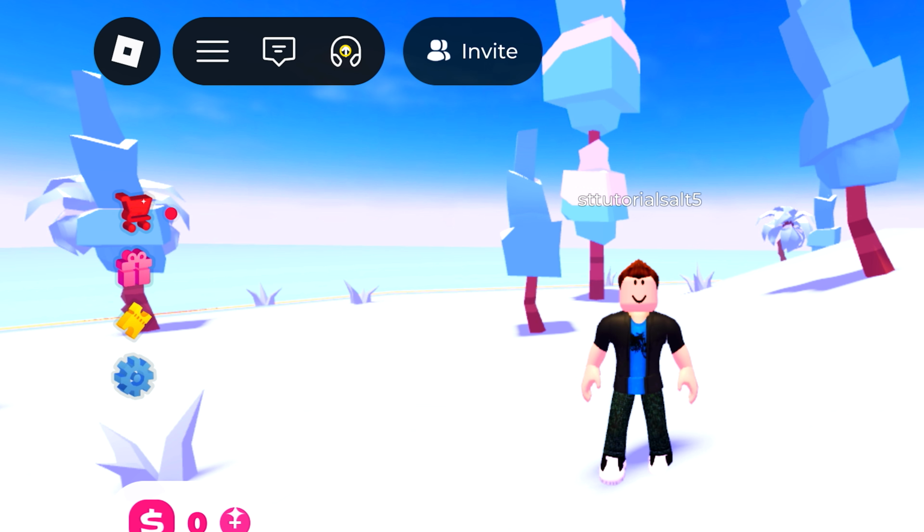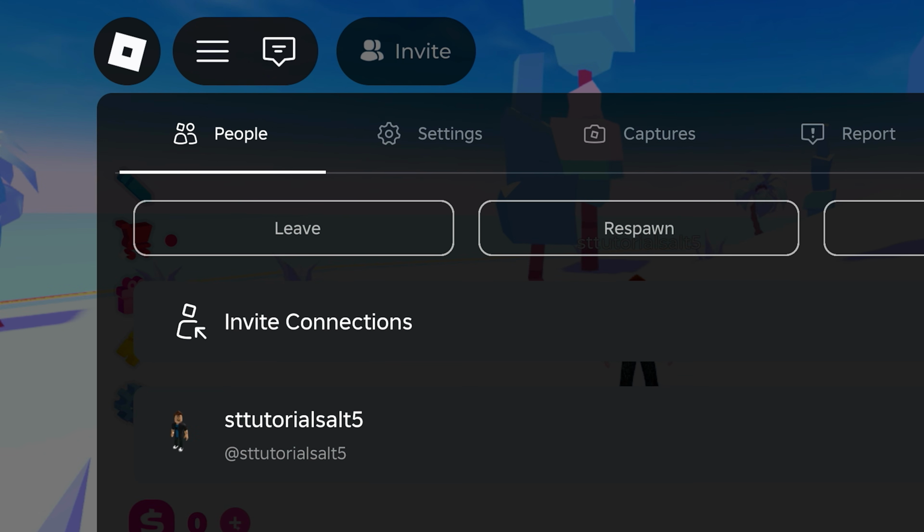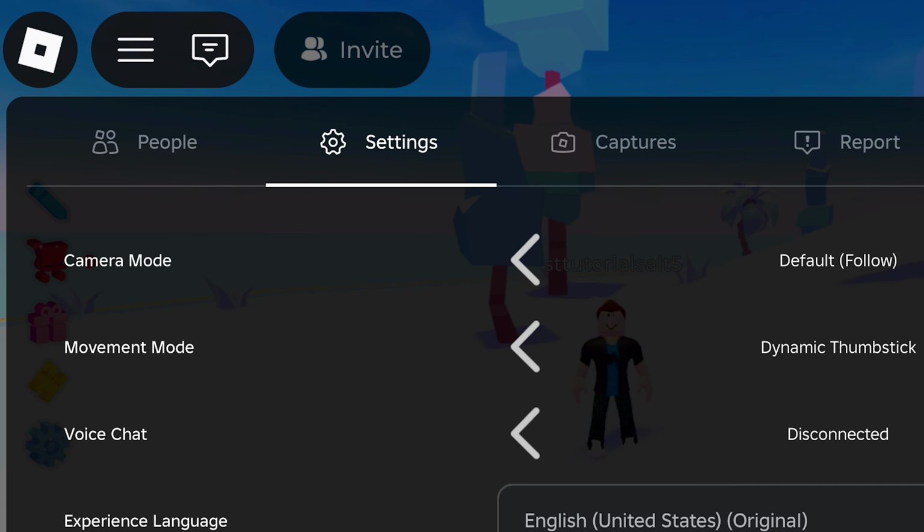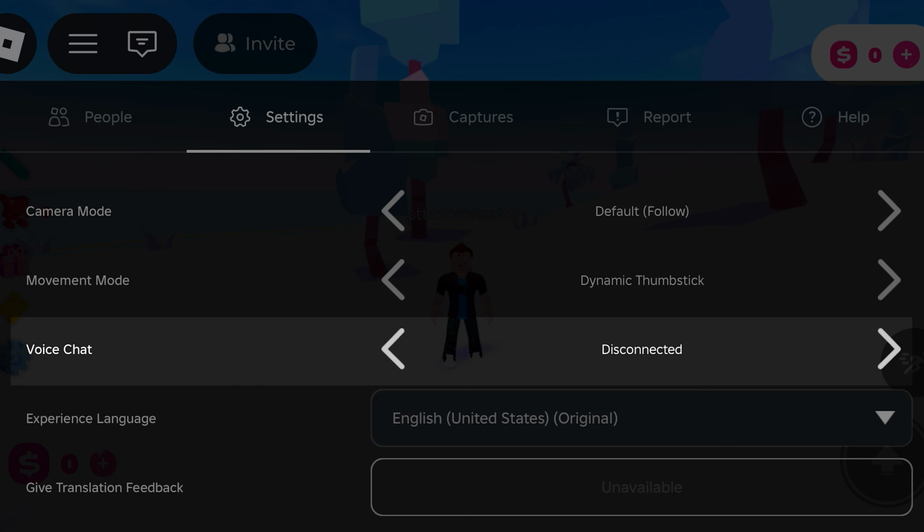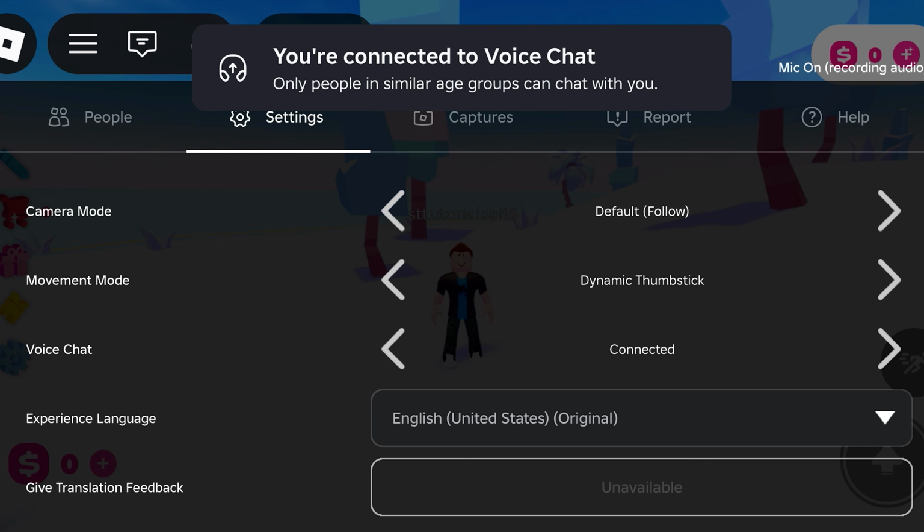If you see a headset icon, then tap on it to connect to voice chat. If you see a microphone button with a slash through it, then tap it to unmute your mic. Tap on the Roblox icon to open the menu, then switch to the settings. Go down and find the voice chat option. Then set it to Connected if it isn't already.